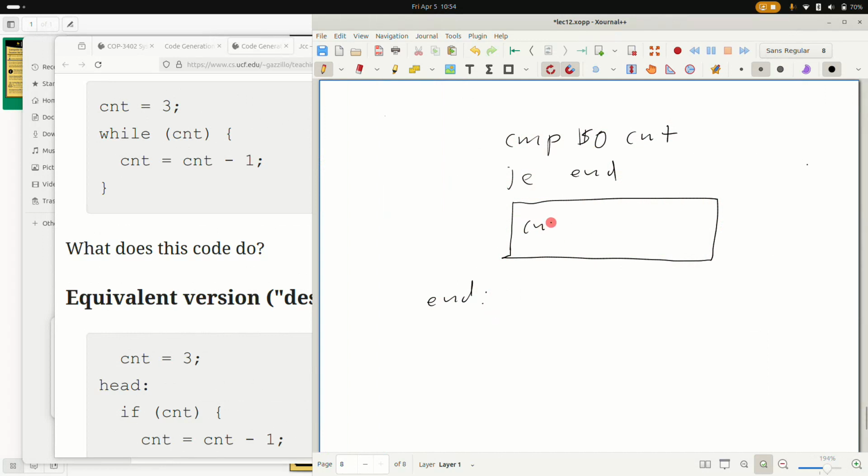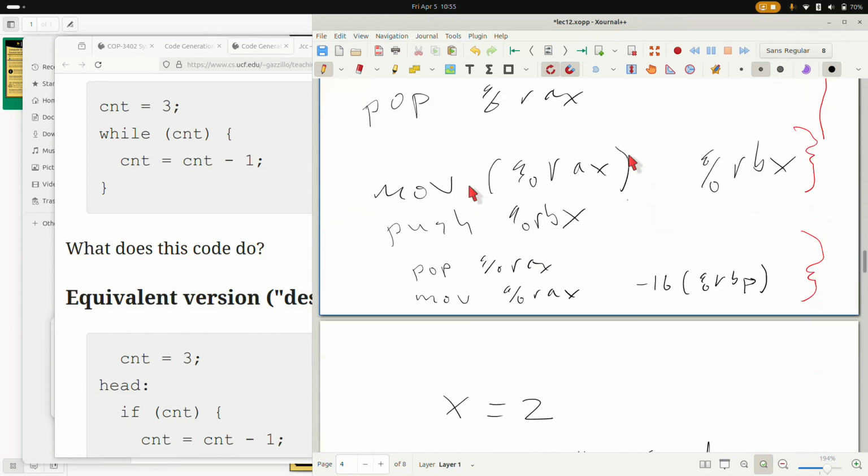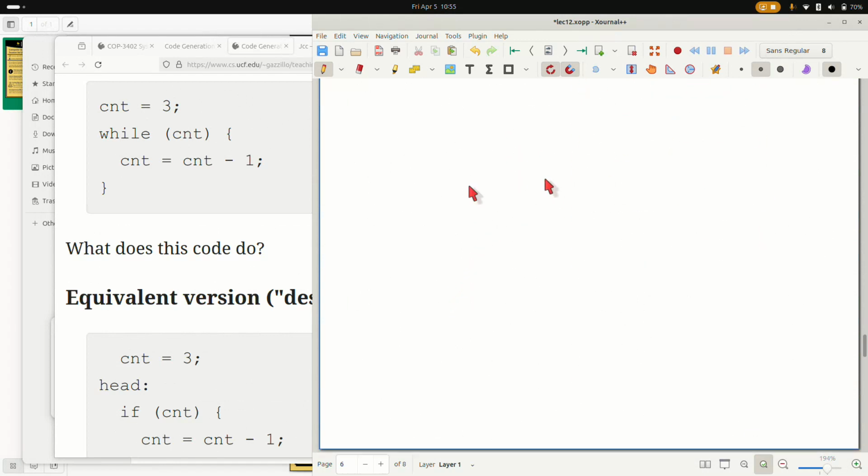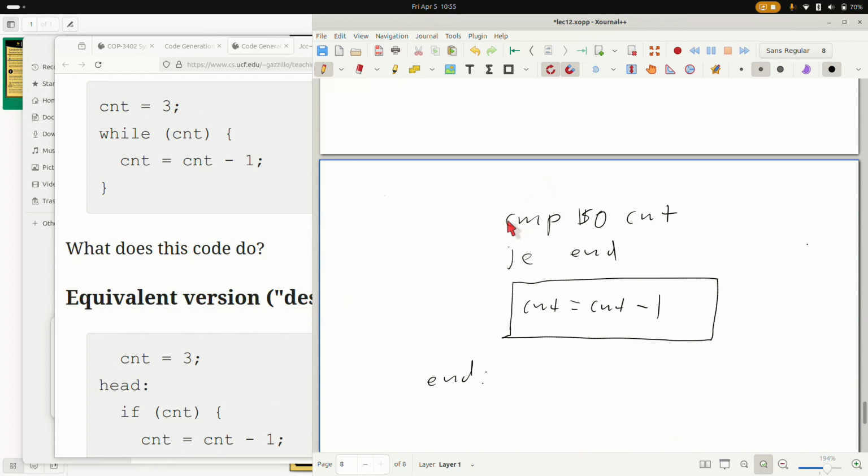In this case, the body is count equals count minus 1. And so this is the exact code that we had for an if statement, right? If we go back and look at an if statement, it's identical. It's compare and then jump past the if statement if the condition is false. So it's the same structure as an if statement. But there's one key difference. And so how can we modify this template for an if statement so that it behaves like a while loop?